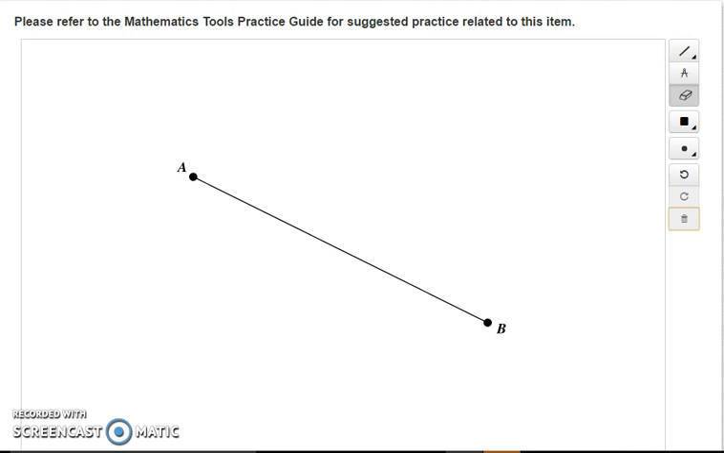For a perpendicular bisector, the thing to keep in mind, perpendicular, it meets at a right angle. Bisector means it's cutting it into two equal parts.